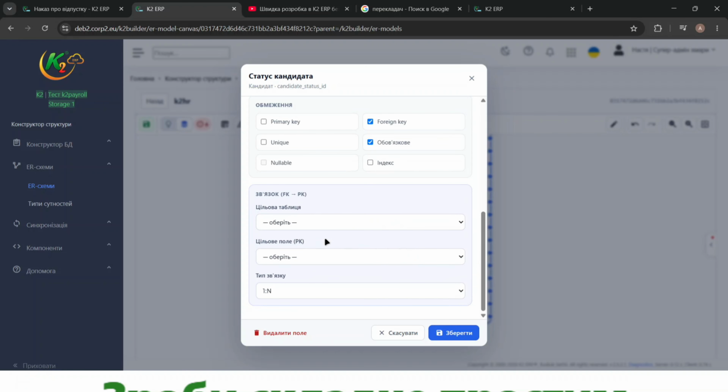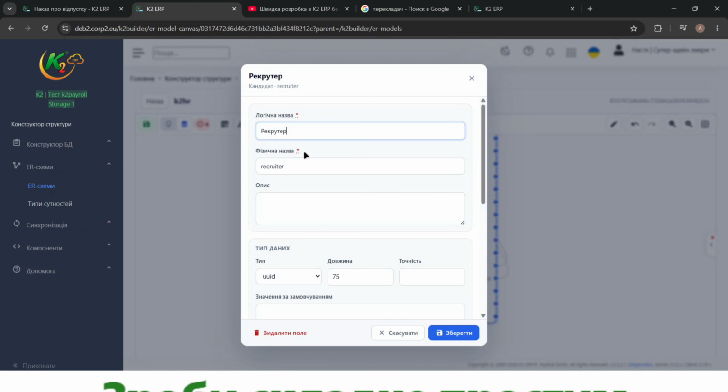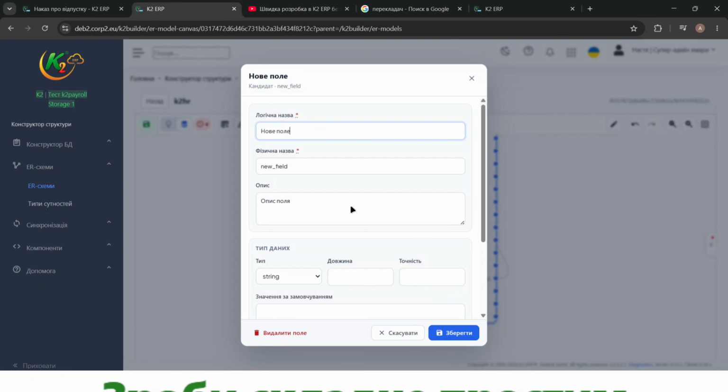The next field is planned date or interview date. This is the date and time for which the interview is scheduled. The data type is date time. Comment, interview date and time. It is advisable to make this field required for scheduled interviews. We save it.